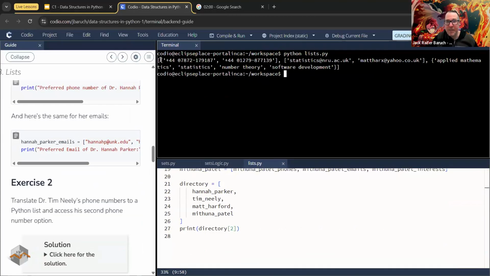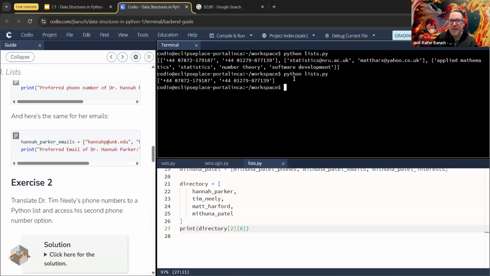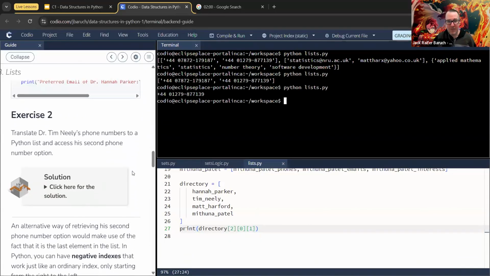Now I need to get into phones. Phones is at position 1, but it's in the first place, so it's at index 0. So let's do index 0 and let's print again. Again, these are his phone numbers. If I wanted to get his secondary phone, I can either do -1 or 1. And boom, there you have it. So that's how we can work with lists, with directories, with everything.